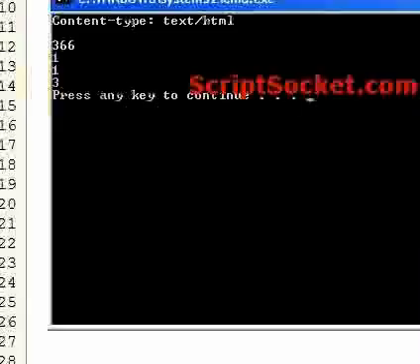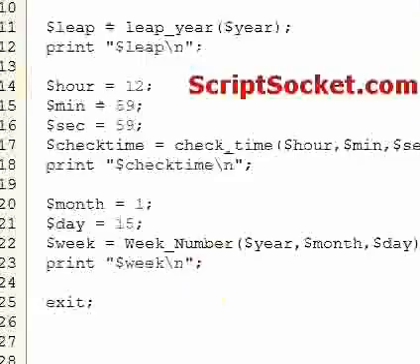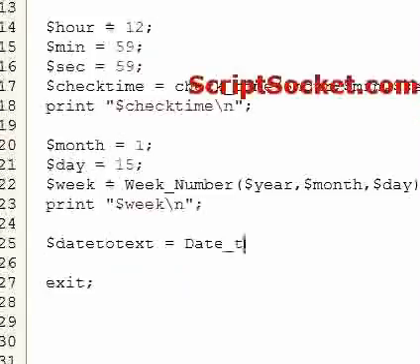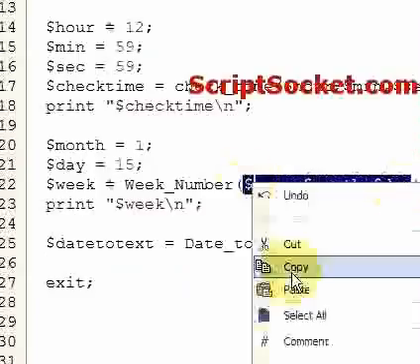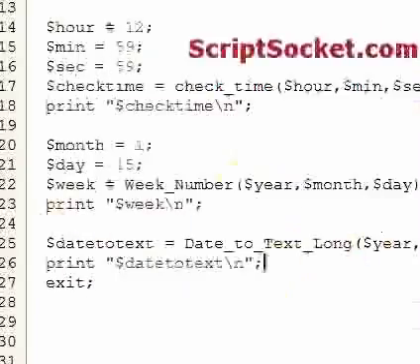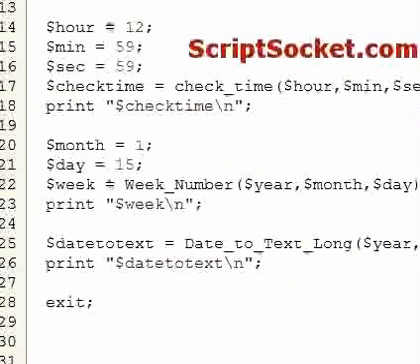Okay, and now is the date to text function. So date to text equals date to text long. And there we can put our year, month, day in here, and we can print our date to text in a long format. Tuesday, January the 15th, 2008.